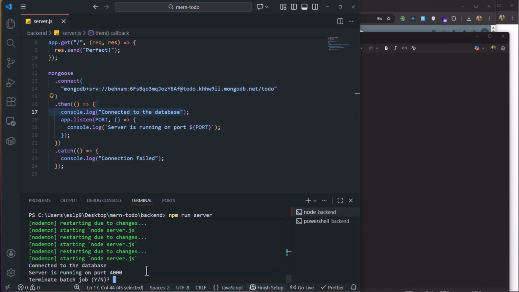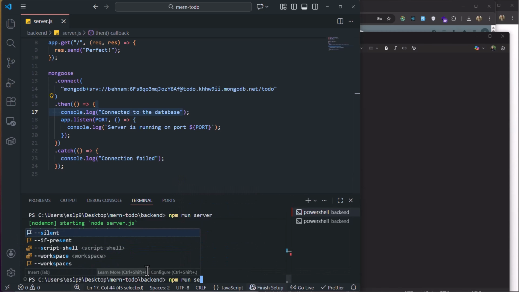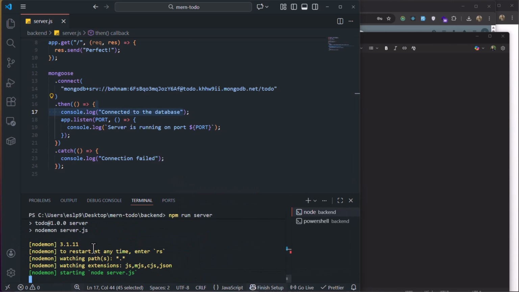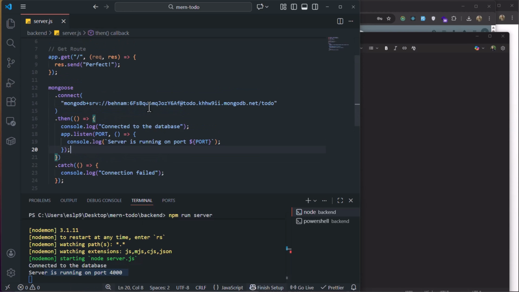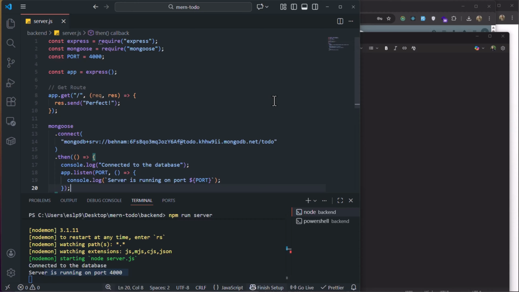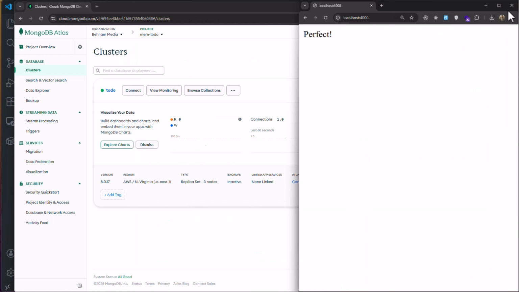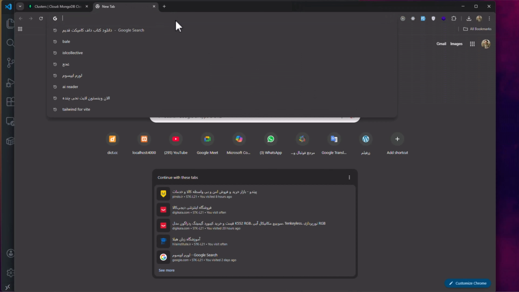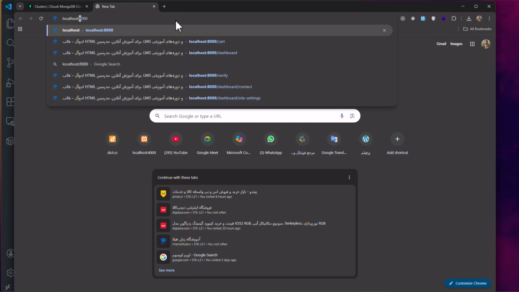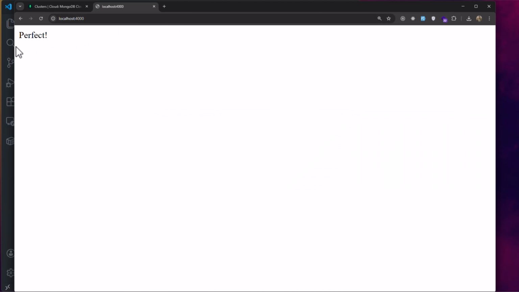Let me stop my server. Let me run the server again, npm run server. So it's all working perfect. Connected to the database and server is running on port 4000. Very good. Now I have everything working. And now let me just close this one and let me check the app again, localhost. I actually ran my project on port 4000.